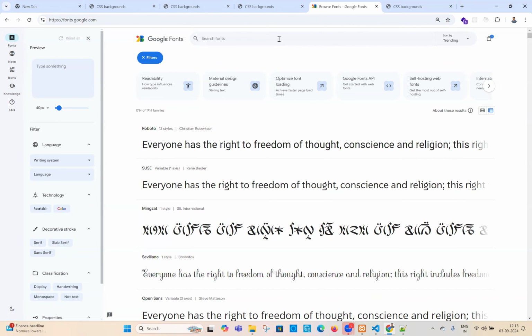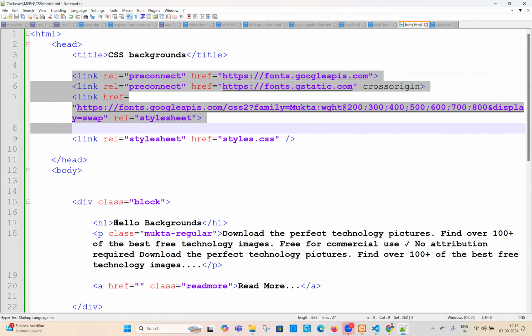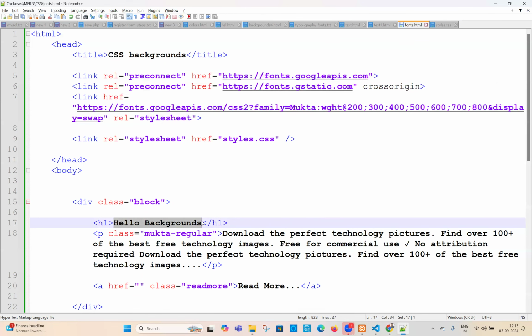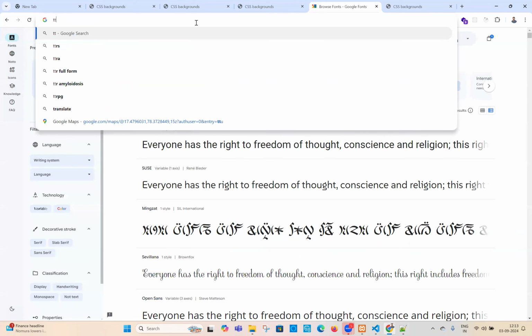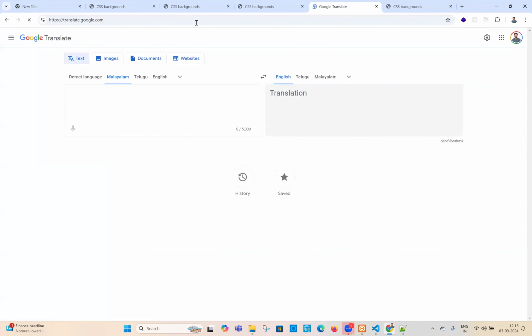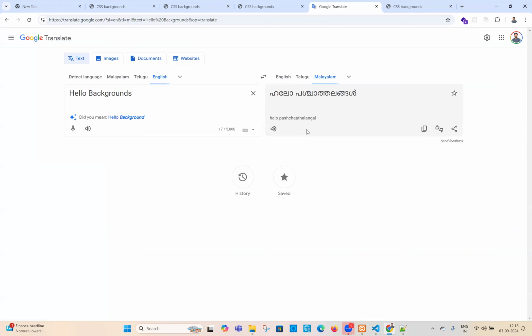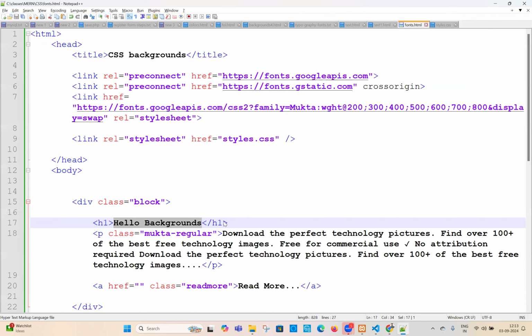So in the editor, you see the hello background. Copy this and go to translate.google.com. This is going to be English to Malayalam. The word is available here. So let us copy this and you can paste this directly in the hello backgrounds.